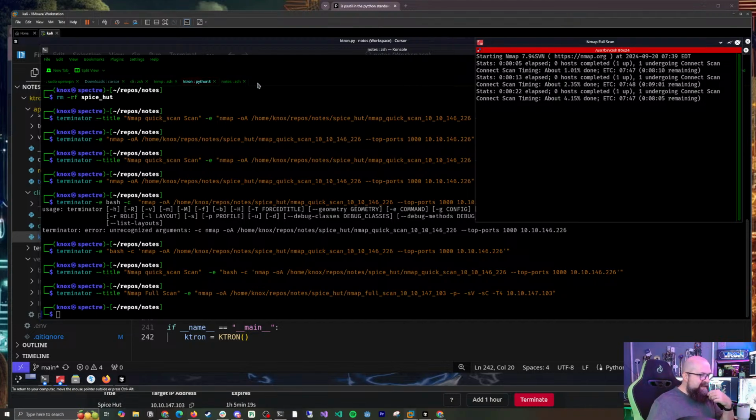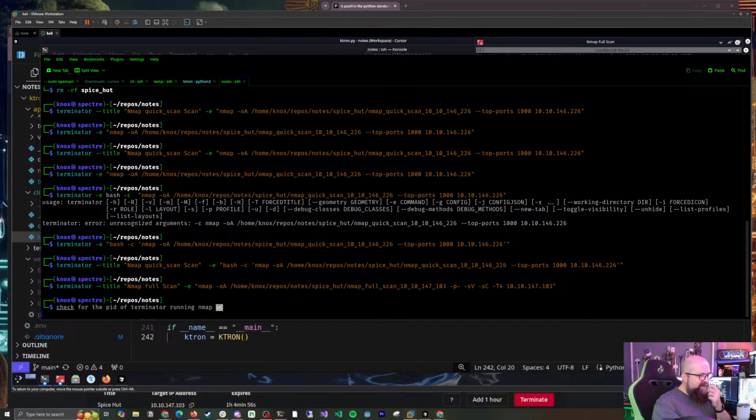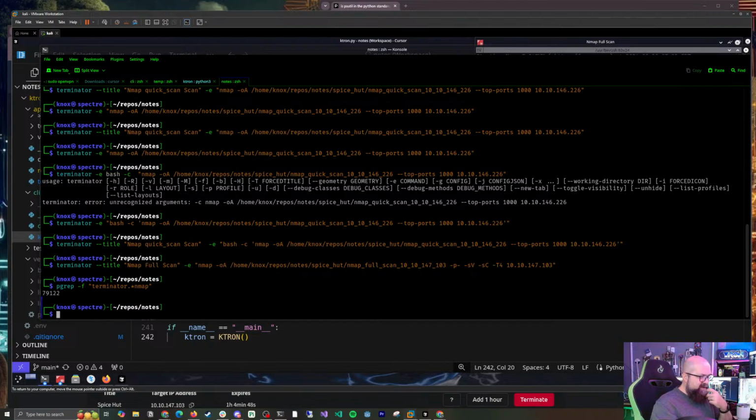Okay, so the reason I wanted to do that is now we're going to yet again open yet another window. Oh, we don't need to because we opened Terminator. Now we need to check for the PID of Terminator running nmap. Control L. Let's see what it gives me. pgrep. Okay. Weird. That did work. How does that work? Terminator nmap. Okay. Because it's doing like a parent-child thing.